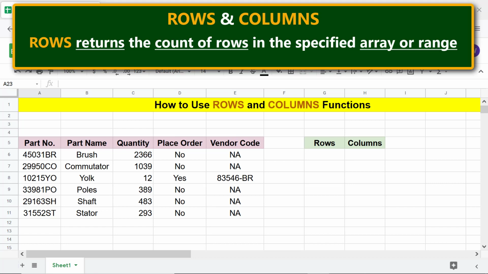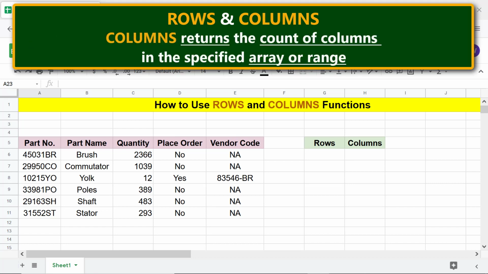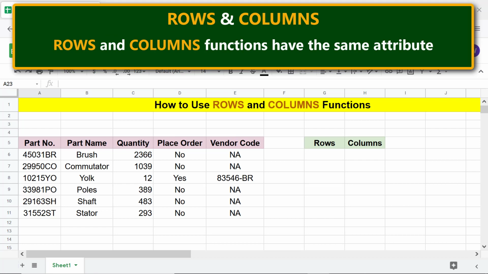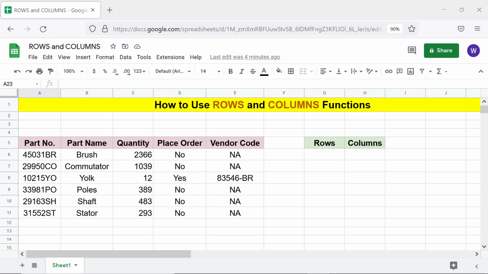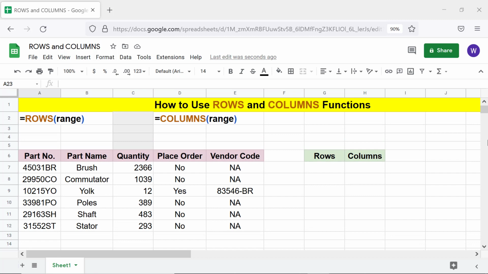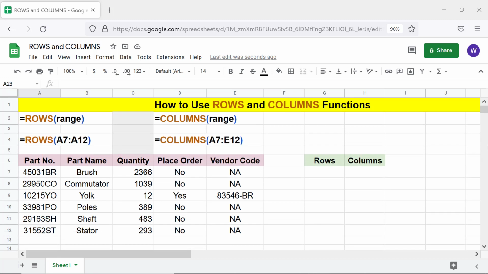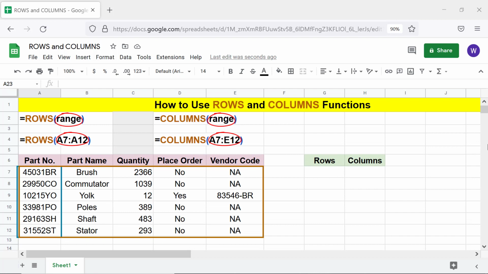Rows returns the count of rows in the specified array or range. Columns returns the count of columns in the specified array or range. Rows and columns functions have the same attribute. Let's look at the formats of the rows and columns function formulas. Here are the examples. Range is the spreadsheet area in which to get the count of rows or columns.